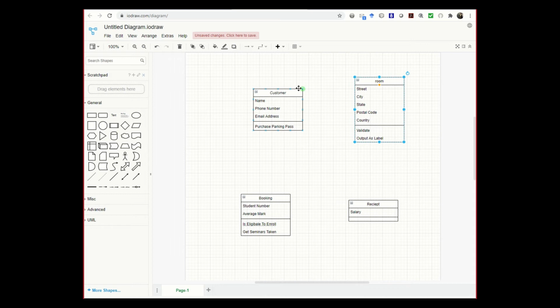So we identified the main objects. Let's draw the main attributes for each object. For the customer, we have the name, phone number, and email address, for example. That should be enough.